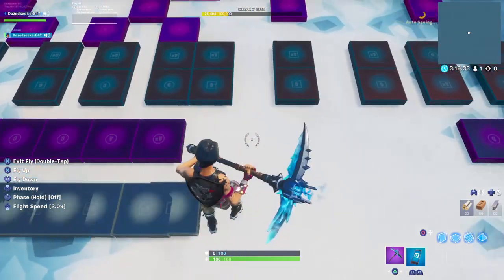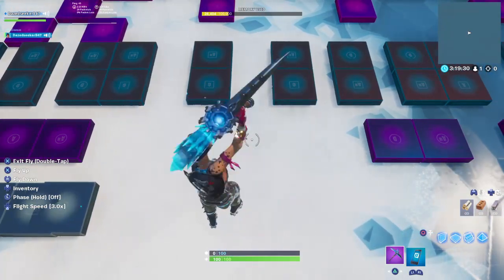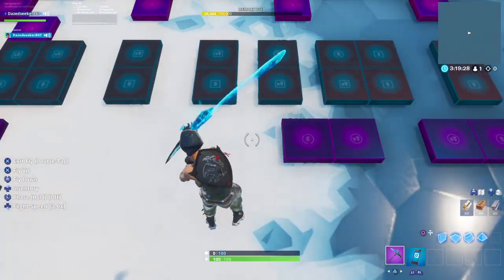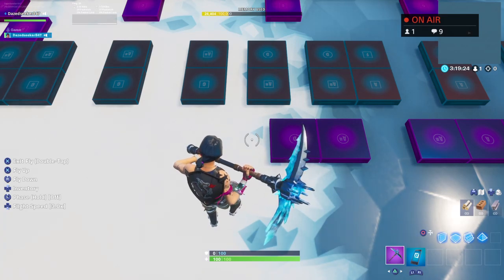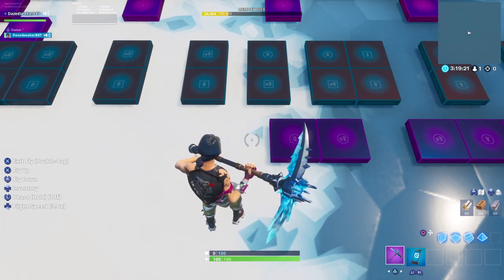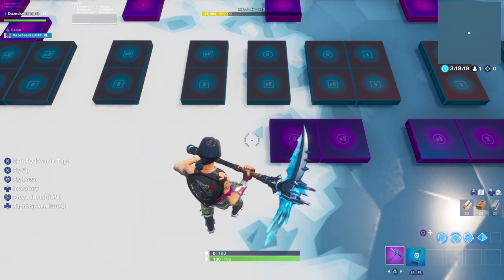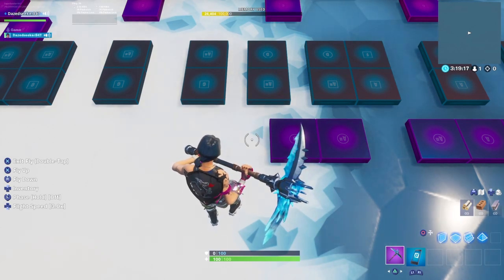Then you're gonna have 1, 2, 3, 4, 5, 6. You're gonna have a six block space. What is it right after that?